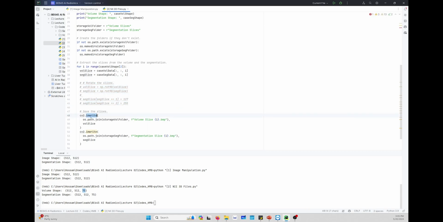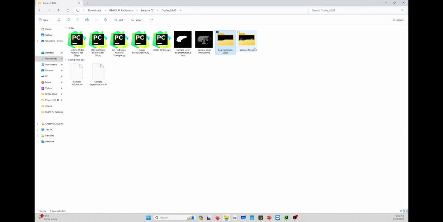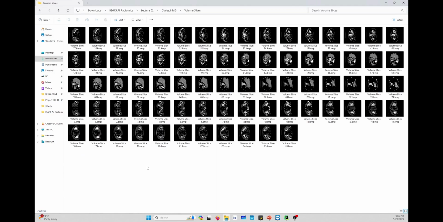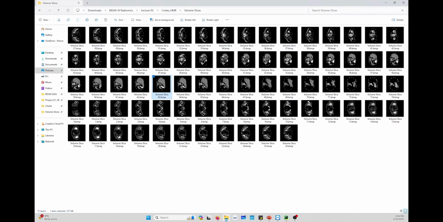So let's simply, before understanding the benefit of these lines, just get a slice and store it using imwrite from the CV package, and let's execute the code. These are two folders, one for the volume and one for the segmentation. If you open the volume, you will find the images or the scans are rotated, for example here. So we need to rotate it so we can visually understand or see it better. This is the first issue.